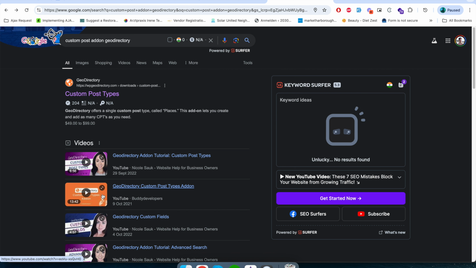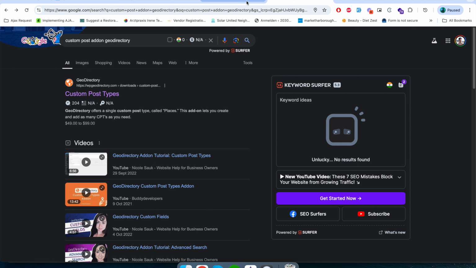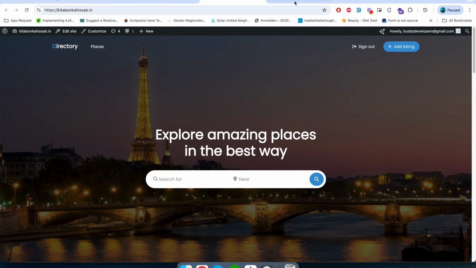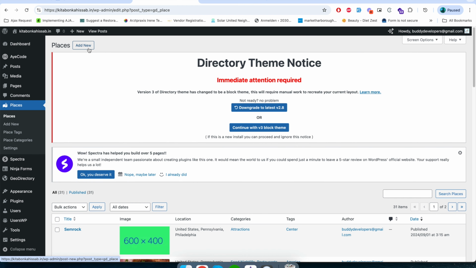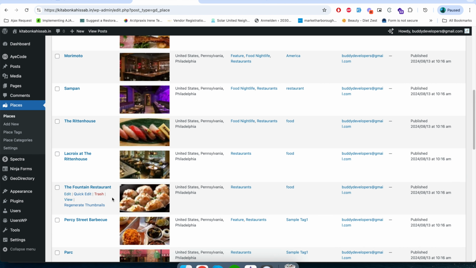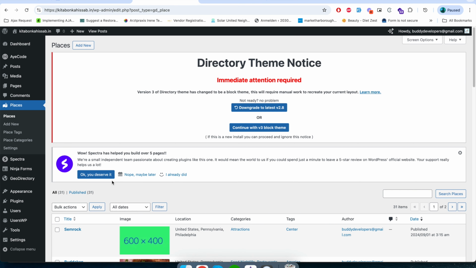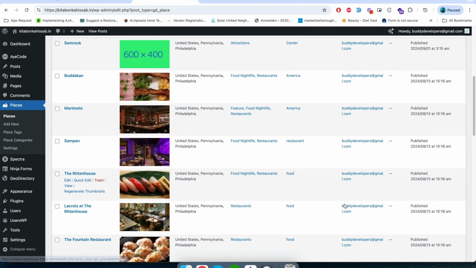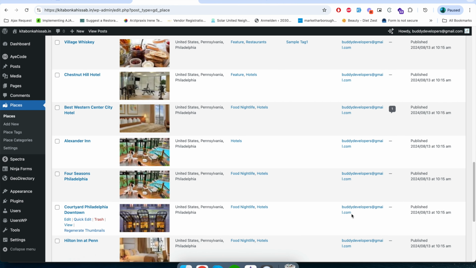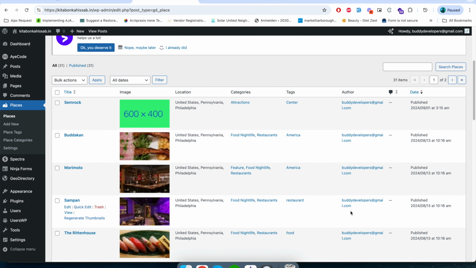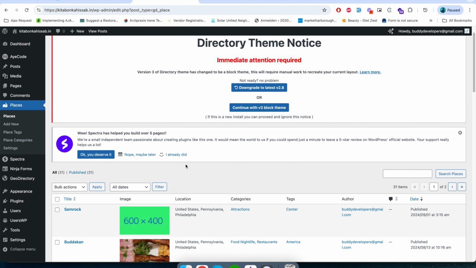We have a complete guide for this. Here you can see it's a complete guide for this custom post type add-on, so you can check that. In this places section, as an admin, you can see all the posts that have been created by users from the front end. You can see the author who created those listings. Right now every listing belongs to the admin user, but whoever will be the owner, you will see the author of that particular listing here.